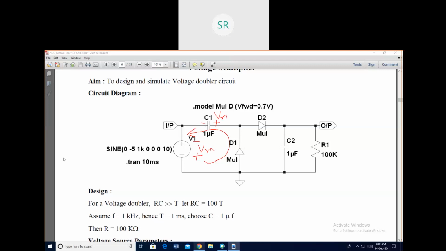Now during the next half cycle, that is the positive half, this end is at higher potential compared to this end. So now diode D1 is reverse biased, D2 is forward biased, and the capacitor C2 charges to the net voltage in the circuit, which is Vm from the input plus another Vm from the capacitor C1. So totally the output voltage will be 2 times Vm. That's why the name voltage doubler.